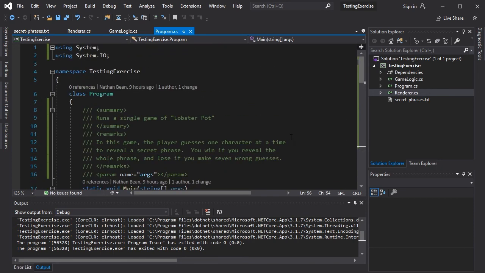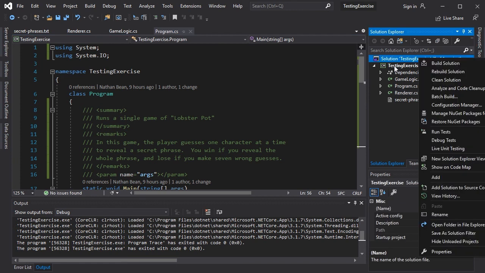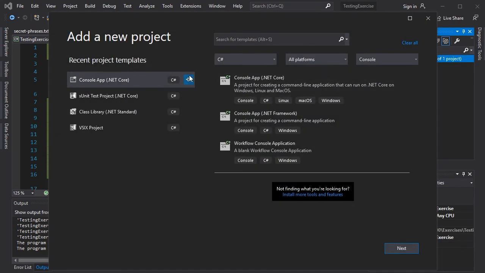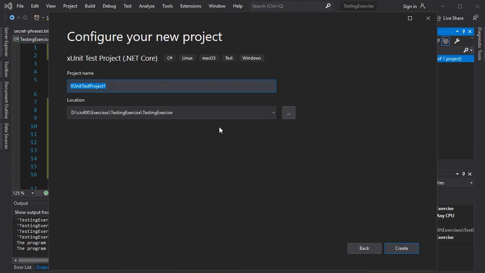So a very simple game, but one that nonetheless we might have made some mistakes in. So that's what we're going to do, we're going to test the game logic and make sure that it works the way we expect it to. We're going to do this by adding a new project to our solution. And that project type, we're going to use an XUnit test project. And we'll call this, actually I'll call it lobster pot tests.